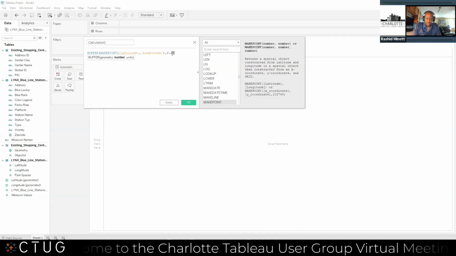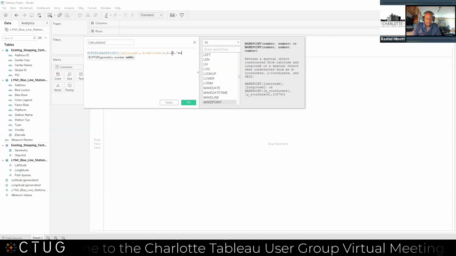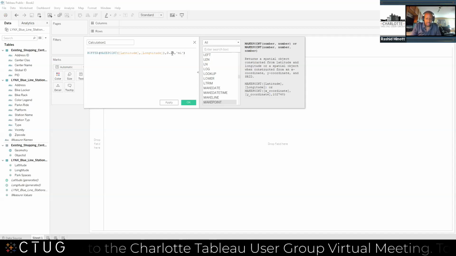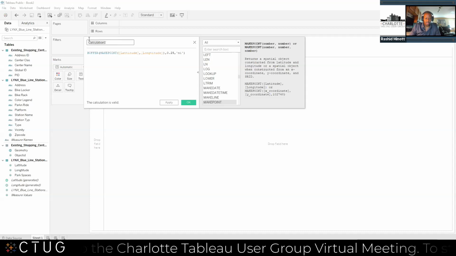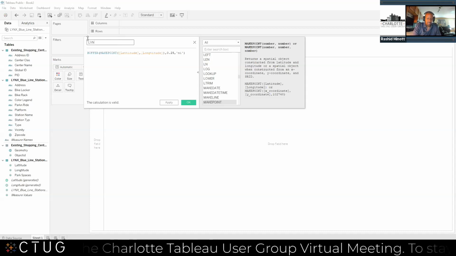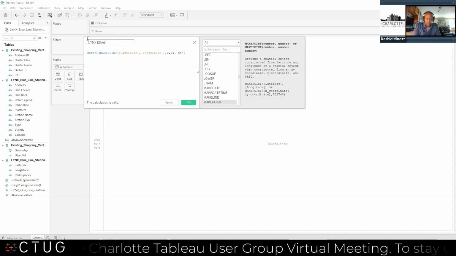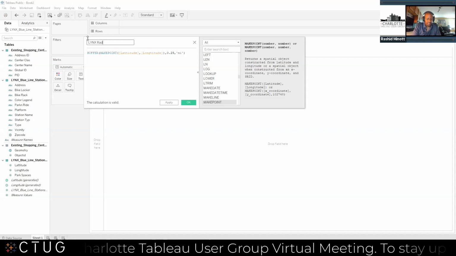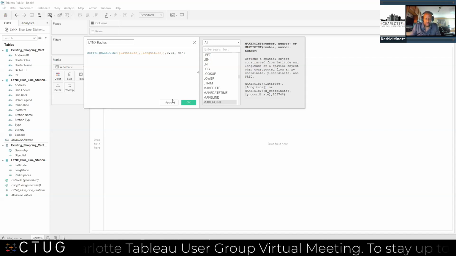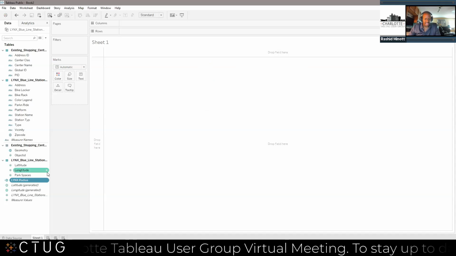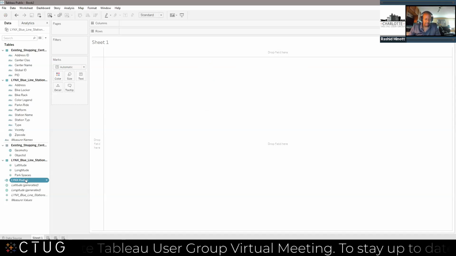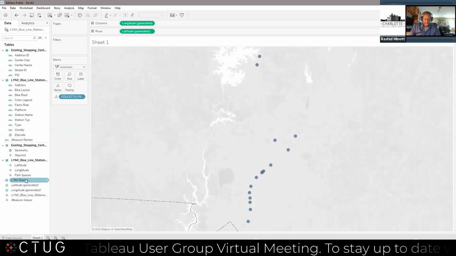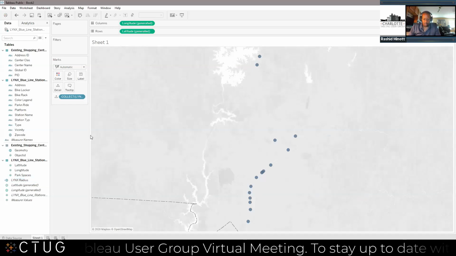So I'm going to say 0.25, and I'm going to say miles. And if I did that correctly, we're going to call this the Linux radius, if you will. Mess that up. Okay. And now that we've done that, it's created one of these types of geometry pills. I'm going to double click on it. I've now got basically what I expected to see.